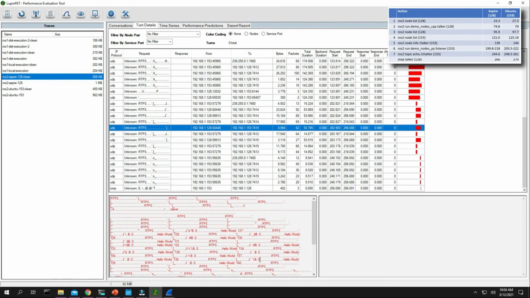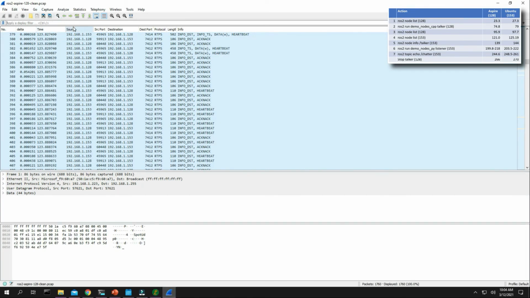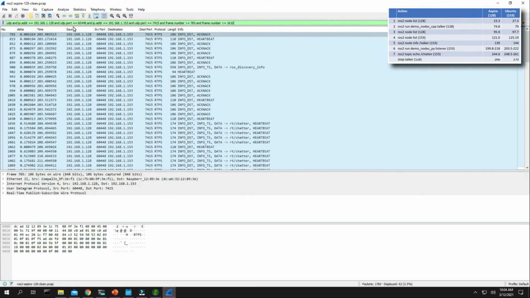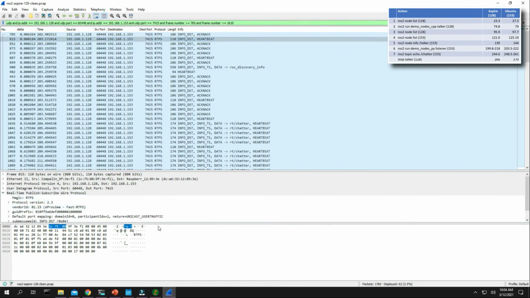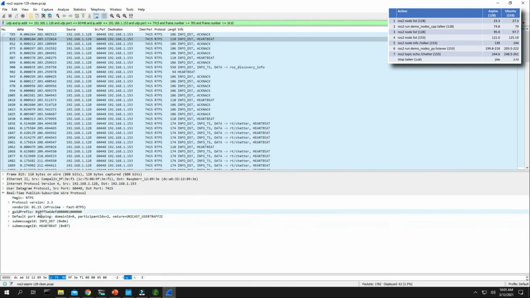But let's have a look here. So we can see the actual published data being transferred across the network here from 128 to 153. And I'm going to get a display filter of this set of traffic to use in our Wireshark. So this sort of breaks down that whole conversation. You see the RTPS activity in detail here, and Wireshark does a nice breakdown of the protocol.